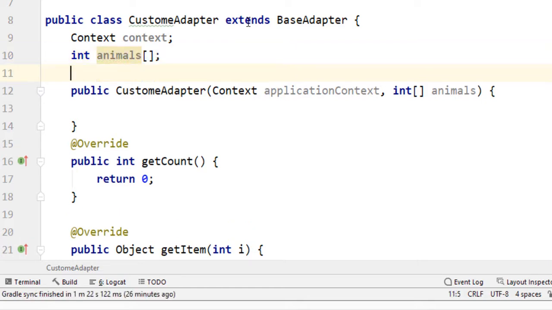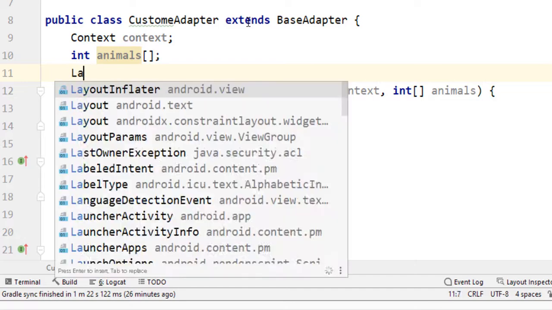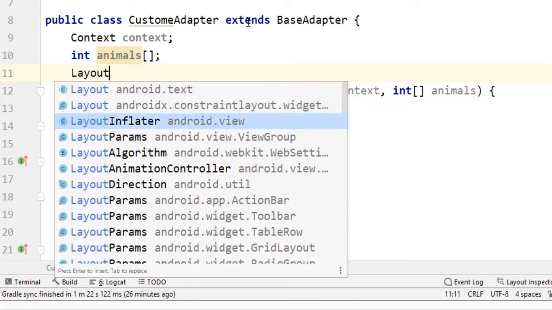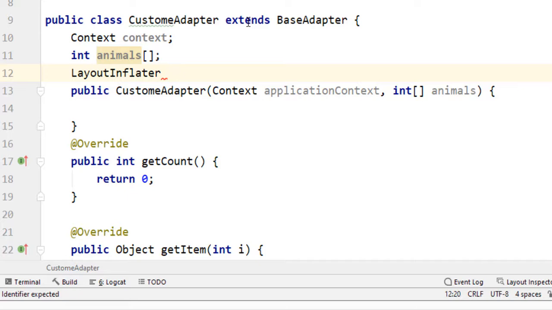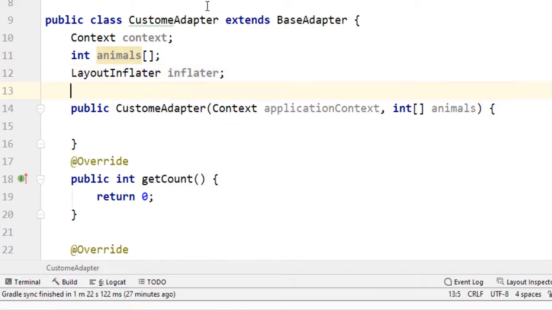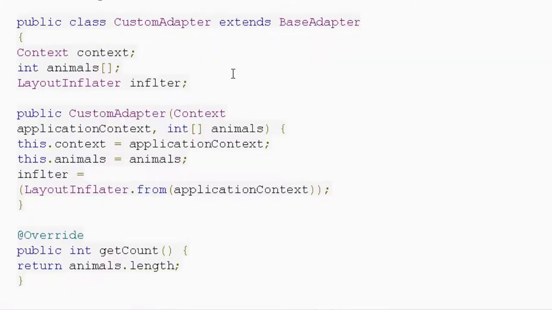Now animals is defined. And LayoutInflater, we already talked about in previous sessions. So now I am going to define the inflator name as inflator again. So now we have 3 parameters: the context parameter, the integer animals, and the layout inflator. Up to now these are the 3 different variables. Now let's understand the next part. We can use any other name, but whatever name you use, kindly replace it with the exact variable that you want to change.